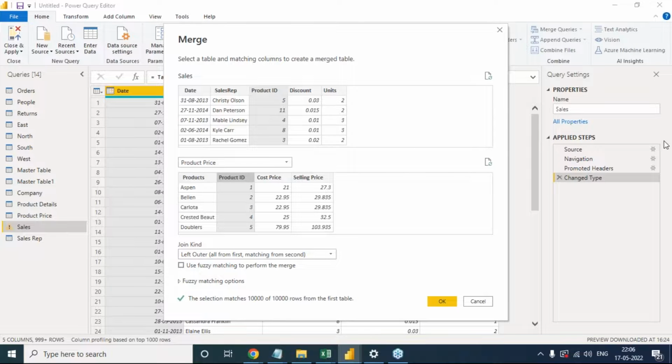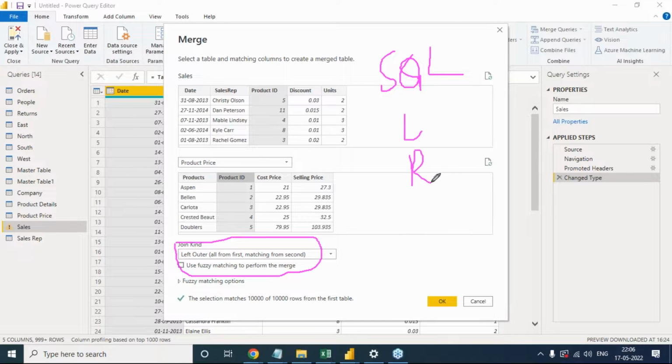Here we have something called joining. In SQL we have some joins: left join, right join, full join, inner join, all these.